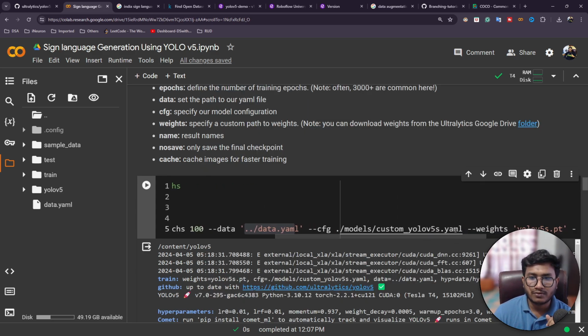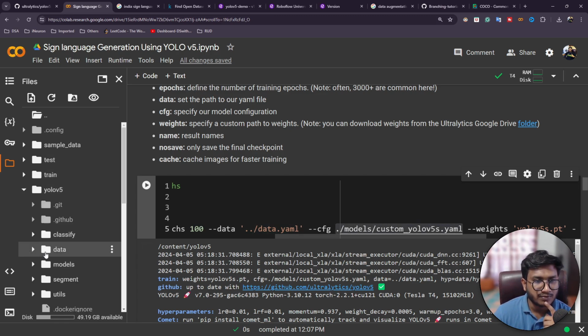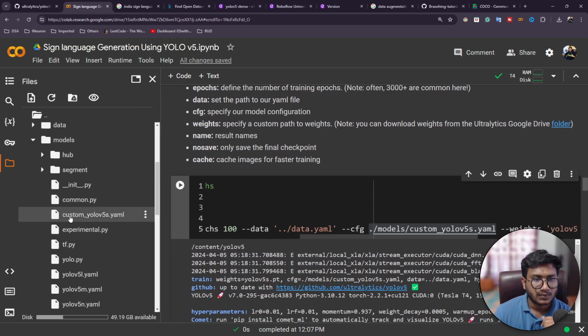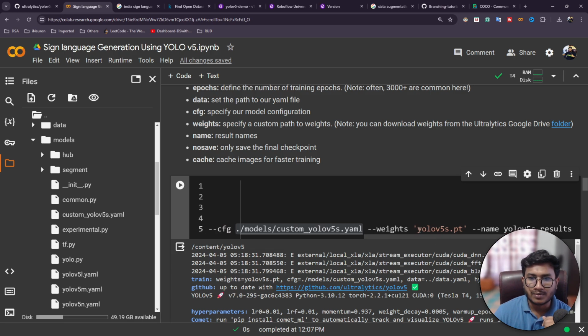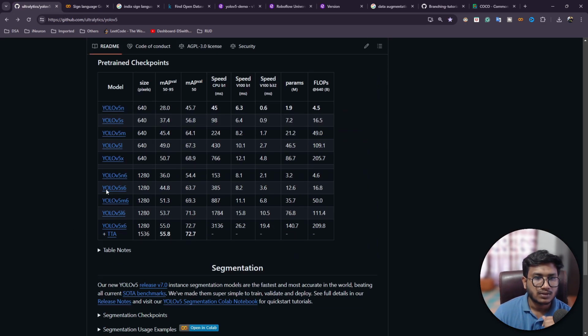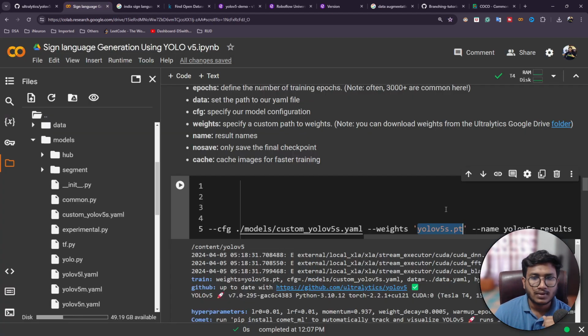Then you have to give the model configuration, the one you have changed. Inside my YOLO v5, inside models, this is the configuration file, custom YOLO v5 s.yaml. Now you also have to give the weight, that means which model you want to use. I want to use this model, YOLO v5 s. Just copy the name, give it here, and mention .pt, which is the extension of the model.